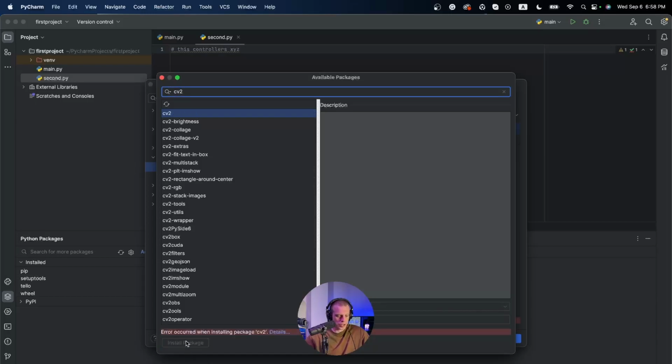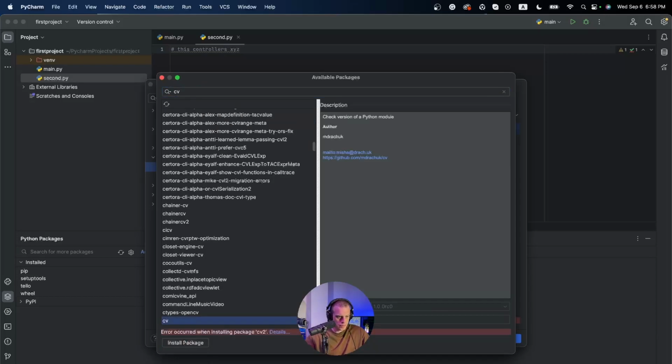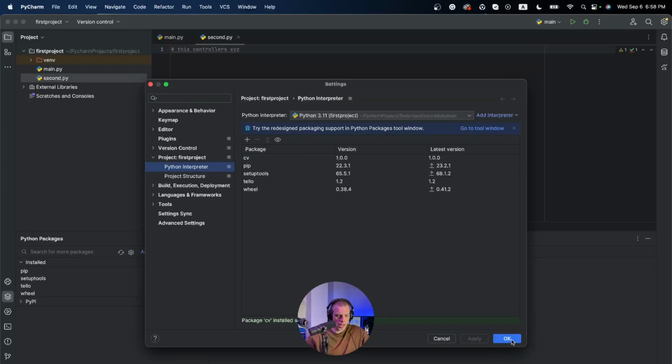Hit install packages. We have an error for this, actually. That's okay. Do CV itself. Okay, great. Package CV installed successfully, right? We're going to hit OK on this. And also, we can see that it's installed here.